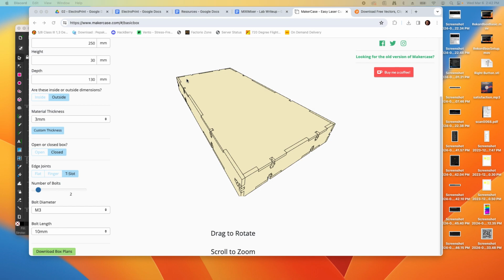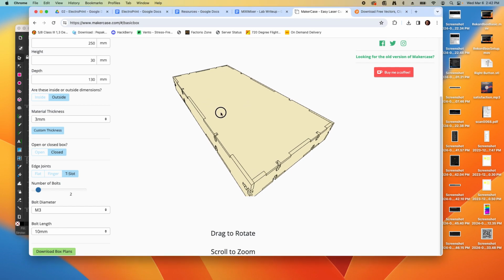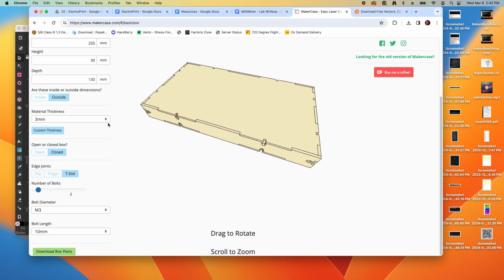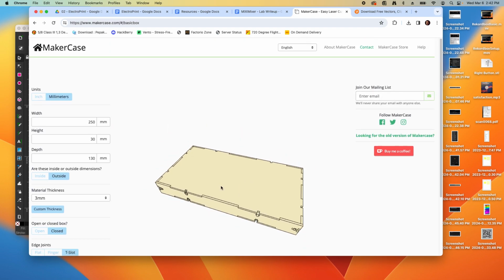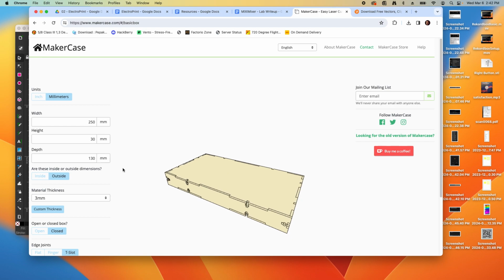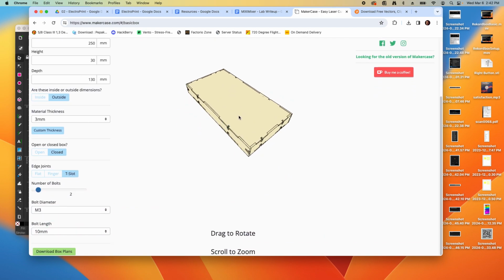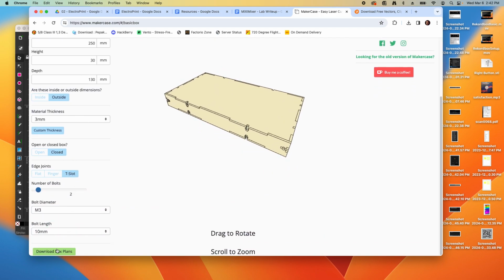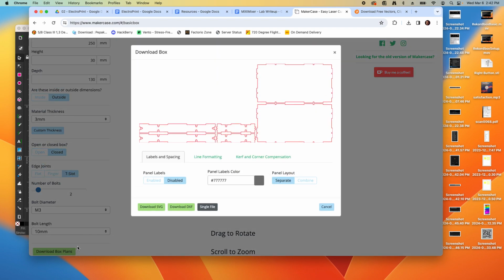Okay, so this is a video tutorial on how to create the custom enclosure for the MIDI mixer. At this point, you should be in MakerCase and have already put in all of these values to create this wonderful box right here. So we're going to go over to Download Box Plans.